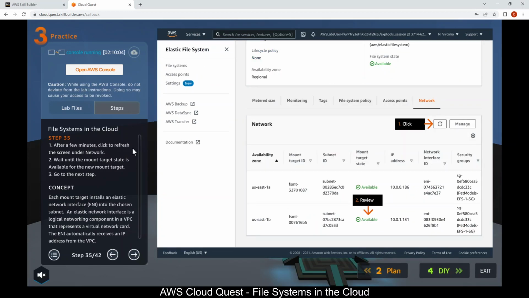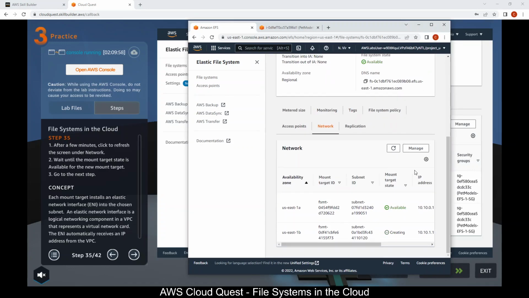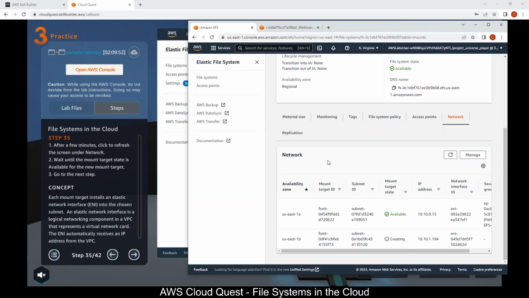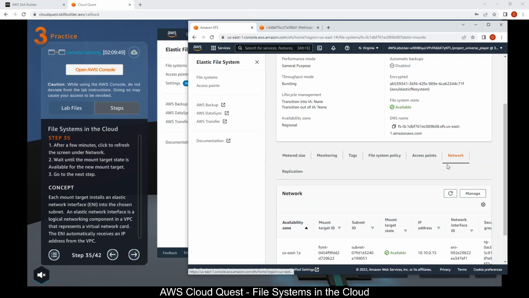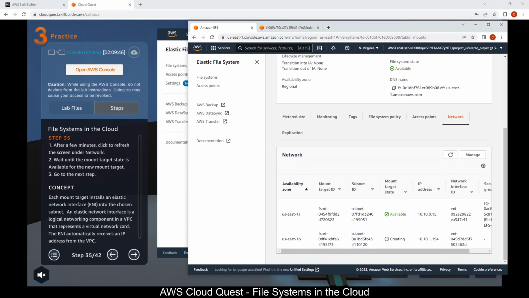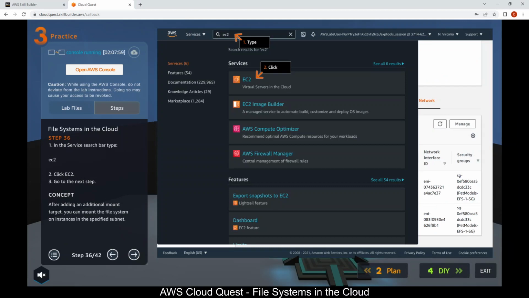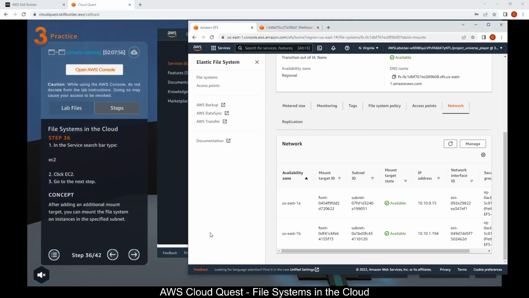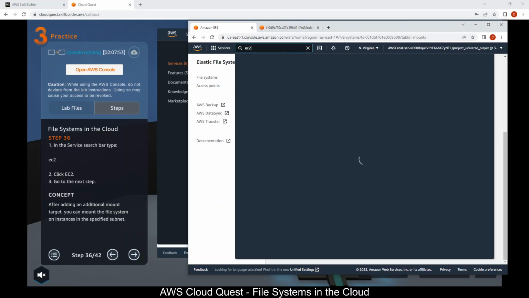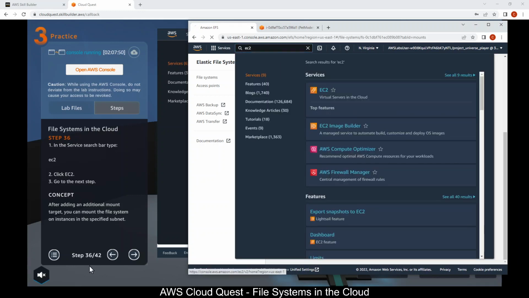Okay, 35. After a few minutes, click on refresh. Okay, let's scroll down. Okay, so now the status is creating. So we'll wait a while, then click the refresh button. Okay, so you click on refresh, then it will be available. The next step, step 36, in the service search bar, look for EC2. Click on that.